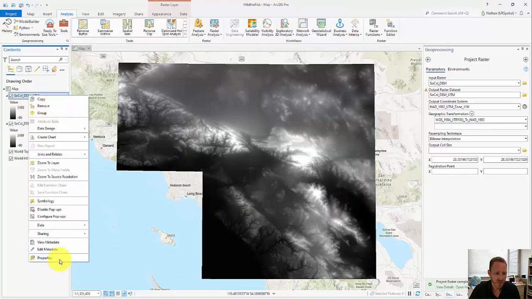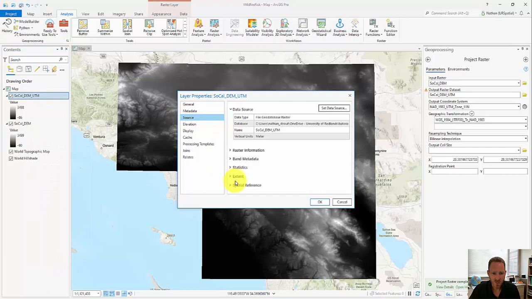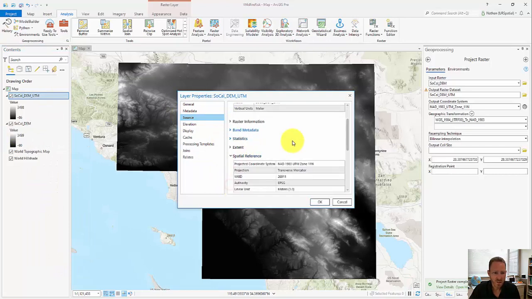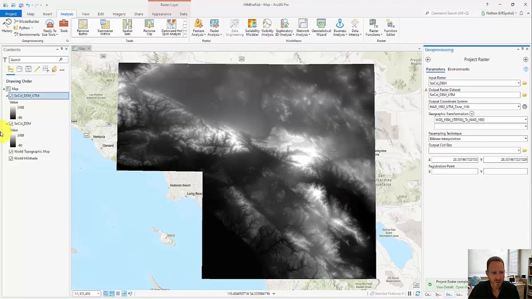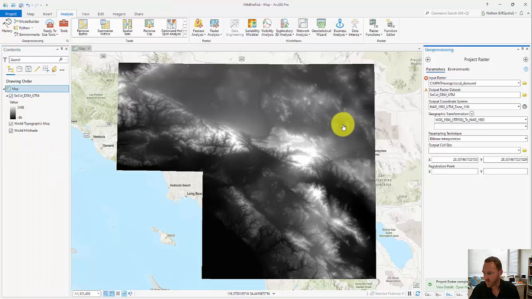But when we look at the coordinate system for this UTM one, we can see it's in zone 11, which the linear unit is meters. And when we look at the raster information, this is roughly 30 meters, a 30 meter pixel, roughly. All right, so I'm going to go ahead and remove this one. So we're just left with the UTM one.